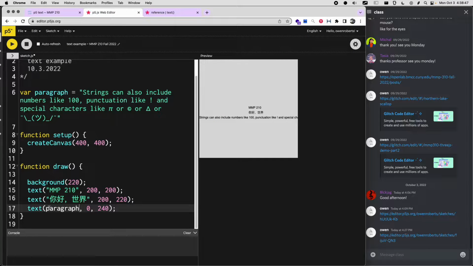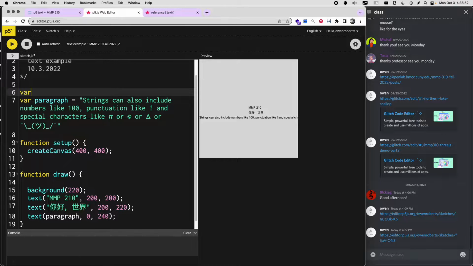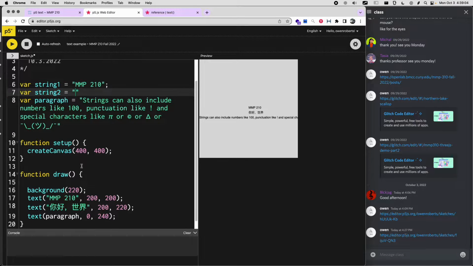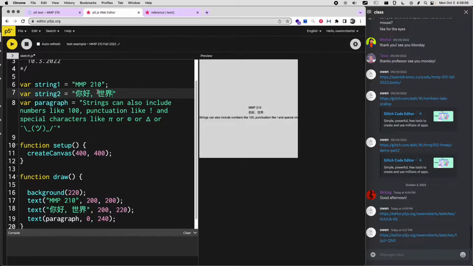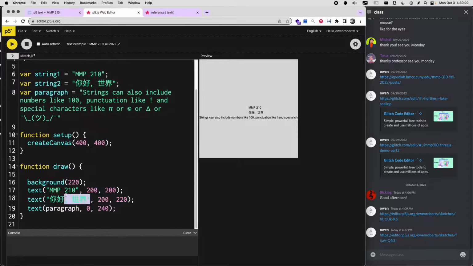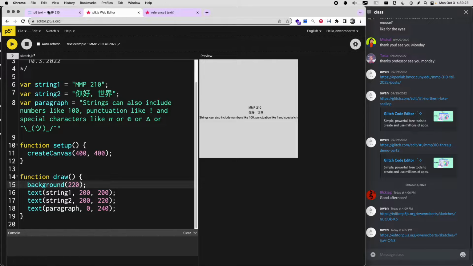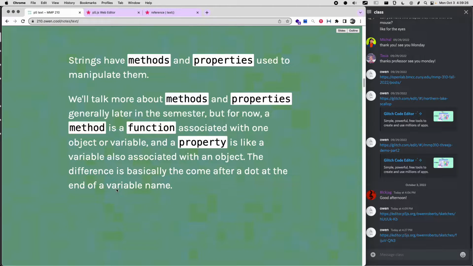So yeah, it's a little bit easier if I have a variable, so I don't have to have the whole text here. Even if it's kind of short, I might put my other values here. So I could have string 1 be equal to MMP 210, and variable string 2 equals my hello world in Chinese. And so now I can just put these strings here. This is string 2, and here is string 1. Okay. So we can do different things with our text. Let's go to the next thing.